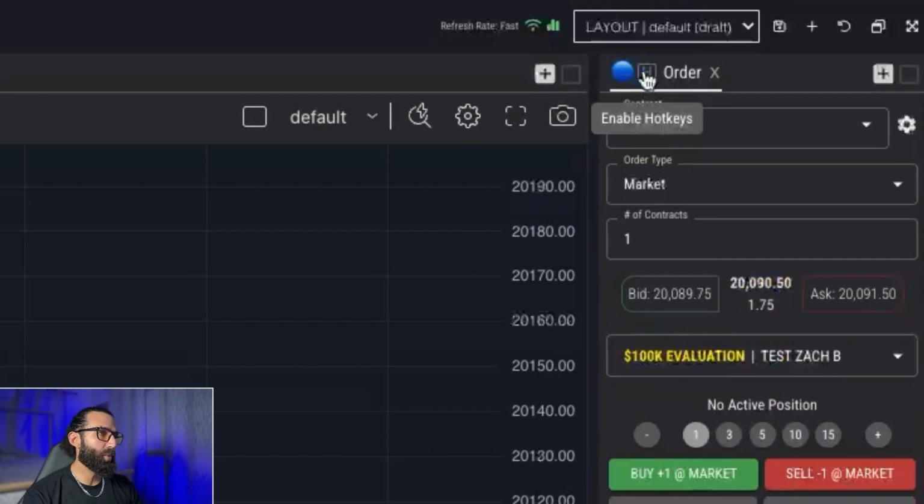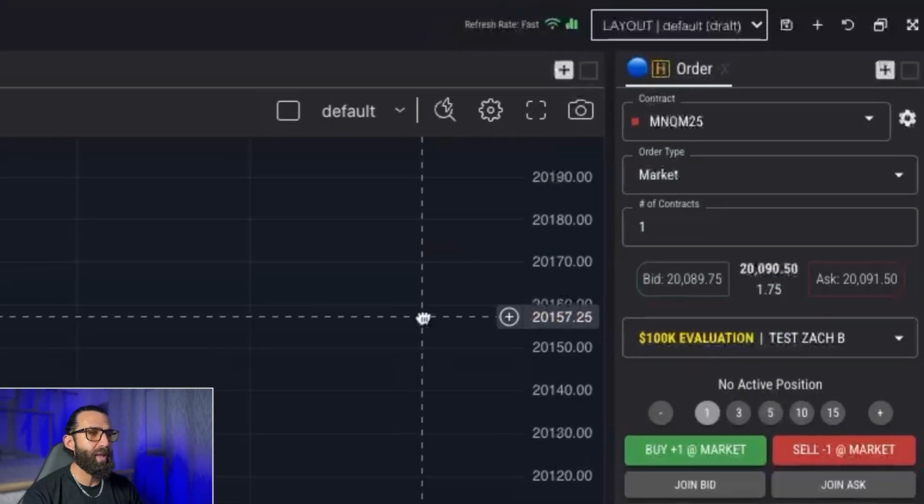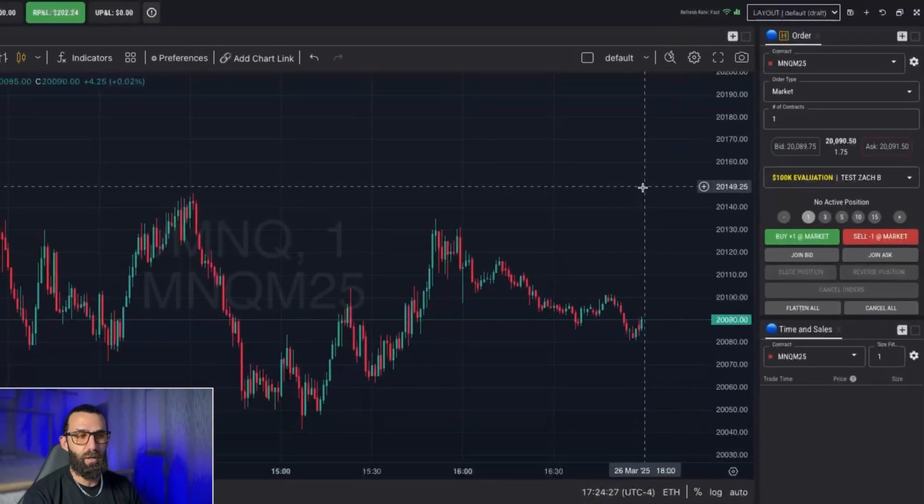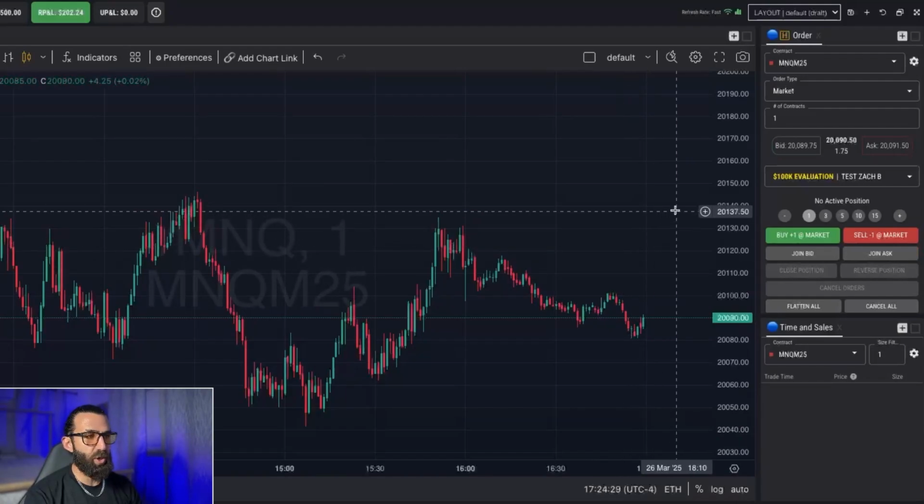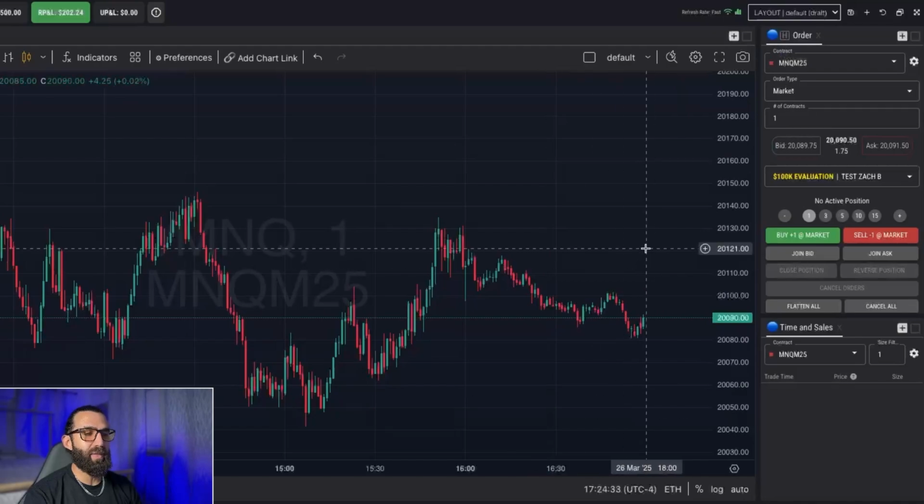This is going to enable or disable. So as I click that, when it turns orange like that, that's enabled. That means hotkeys are ready to go. When I push the button, it's going to do whatever that action is. If I want to disable it, I would just go ahead and click that again.